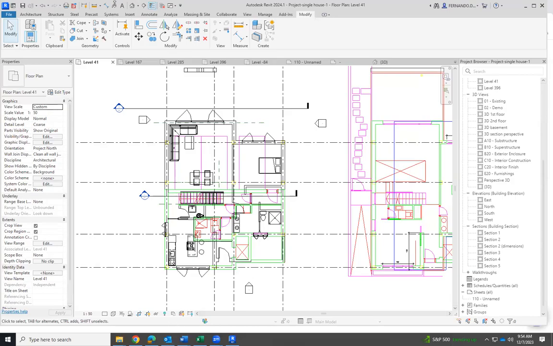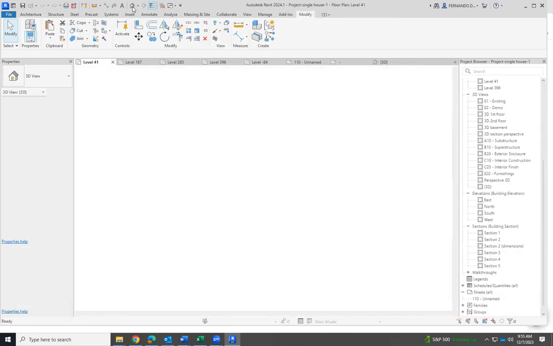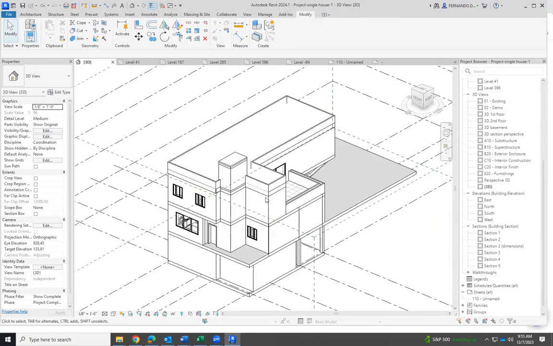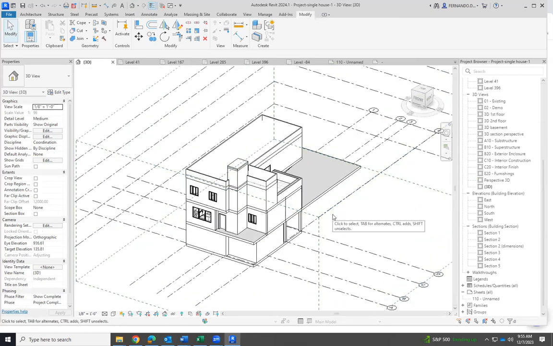Hello. After finishing the 3D model, not this one, but the 3D model of the house, we have to start preparing sheets for the presentation.